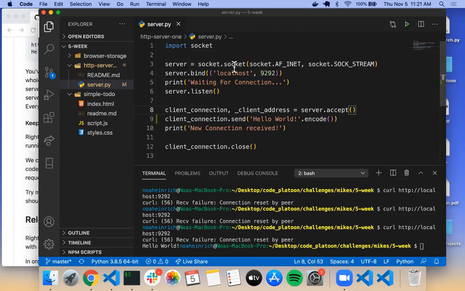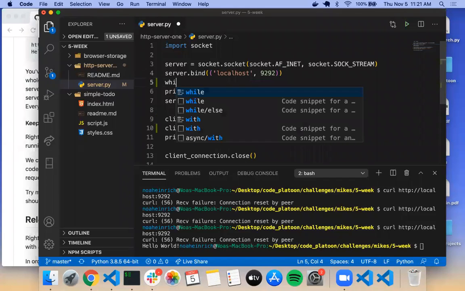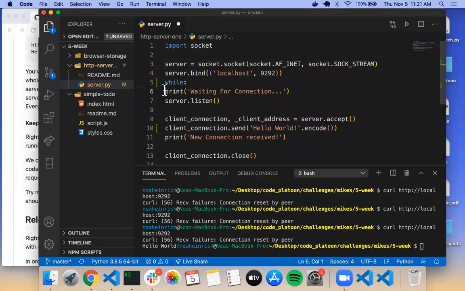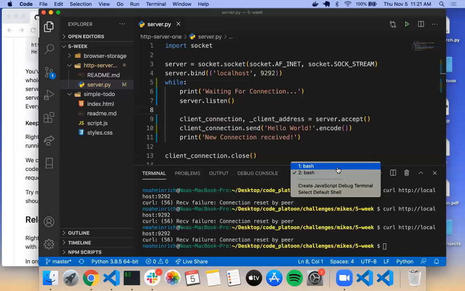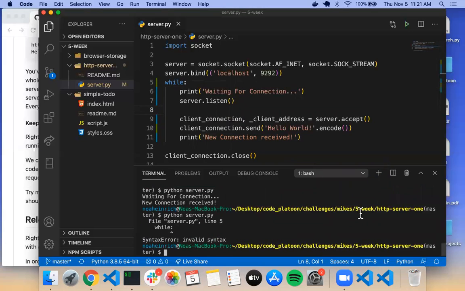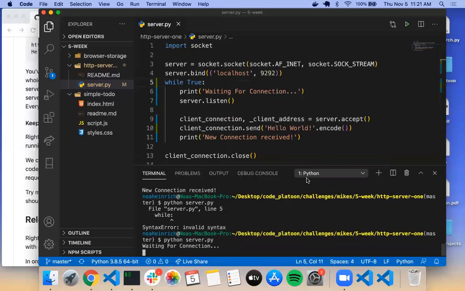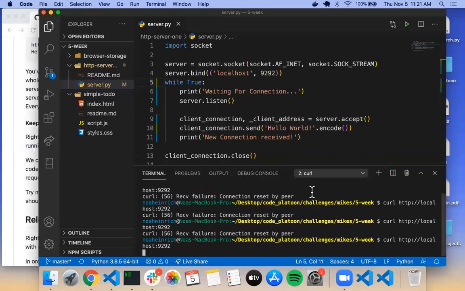I'm assuming it should probably go after we bind the host, right? And then we can just do that. So let's try that and see if it works. Oh, while true. So now if I curl, all right, that doesn't look good.